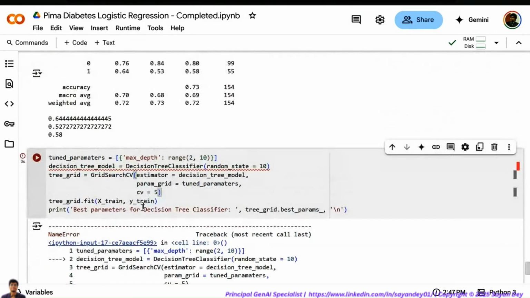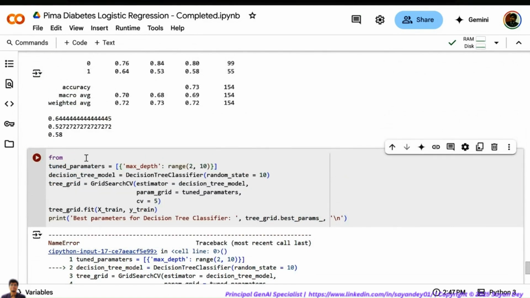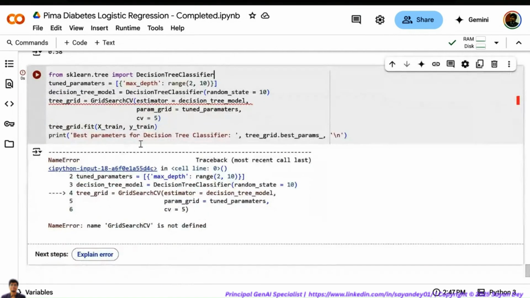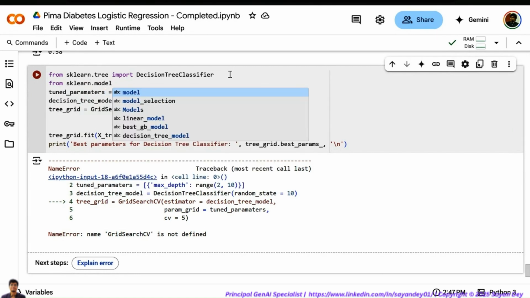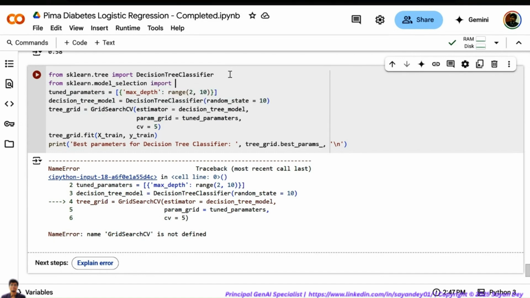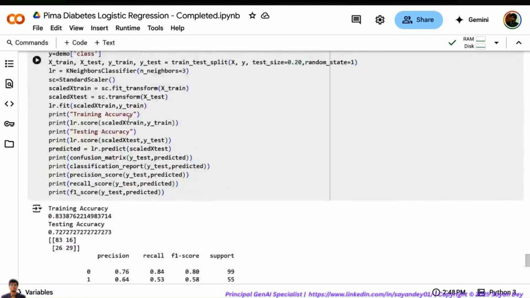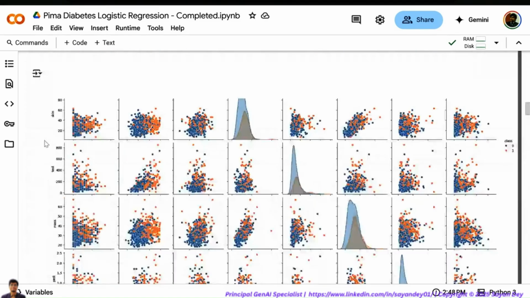I think this is not defined right now. So if I define the decision tree classifier from sklearn.tree, import DecisionTreeClassifier, the model will actually tune the hyperparameter. Grid search CV is also not defined, so let me go and import it from sklearn.model_selection. I think some of the code went away most likely. That's why it's giving this issue.